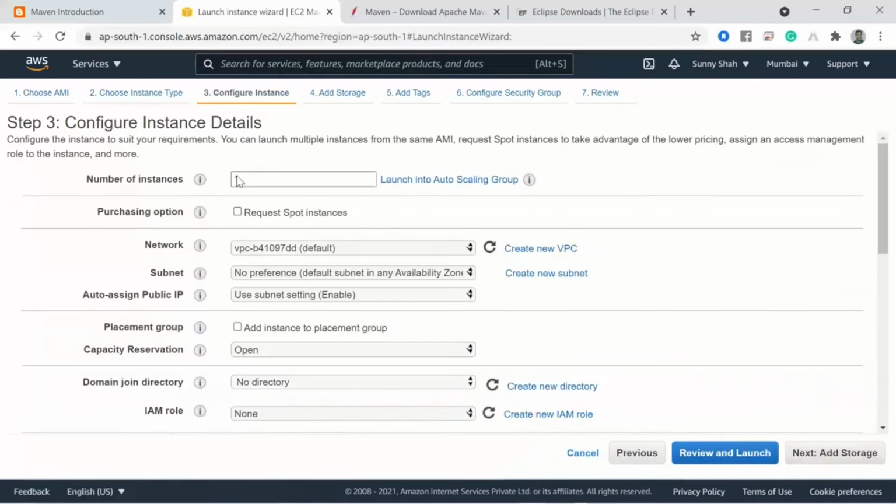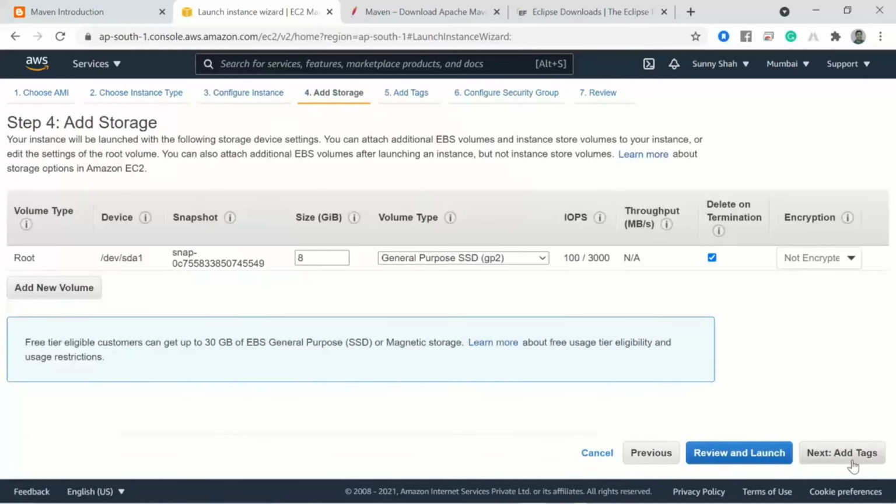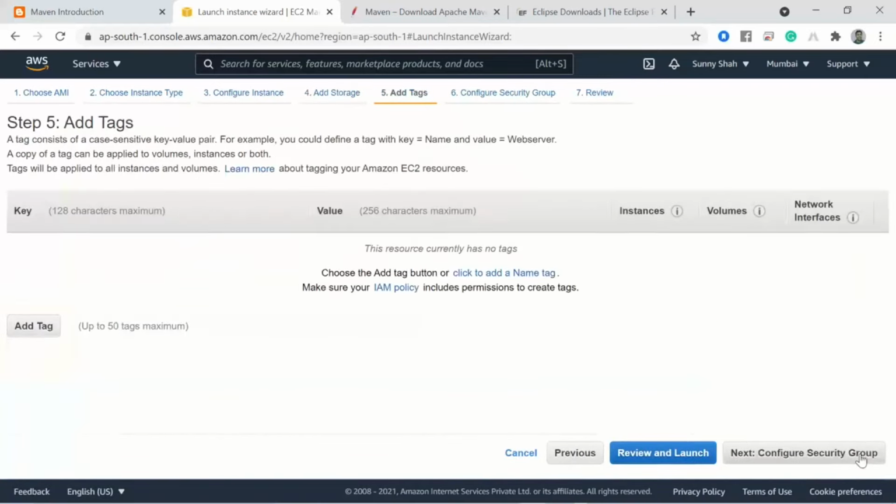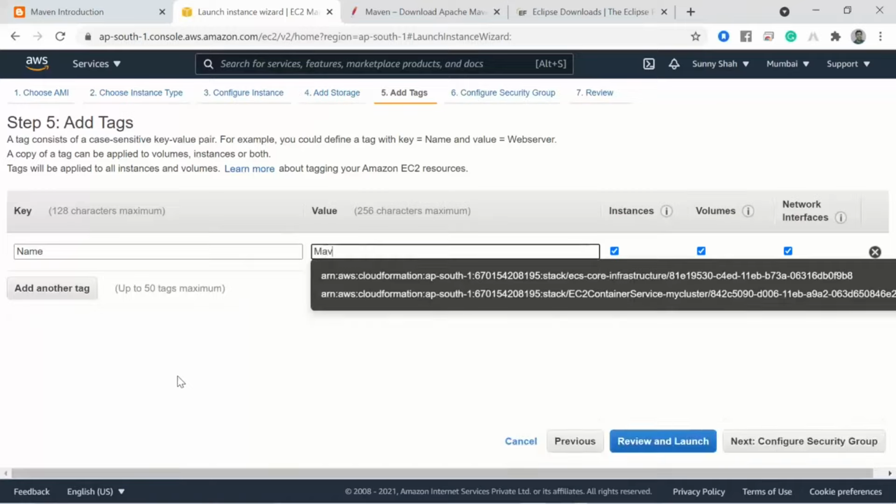Next, I'm taking one instance. Next, add tag. If you want, you can add a tag. As an example, if I say name, I will say Maven server.